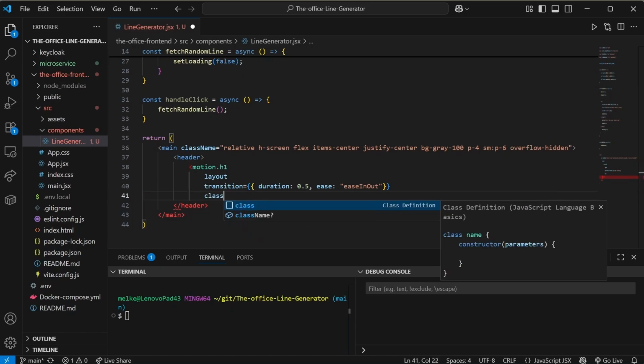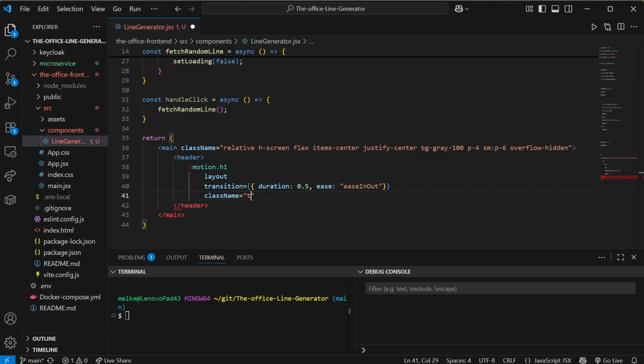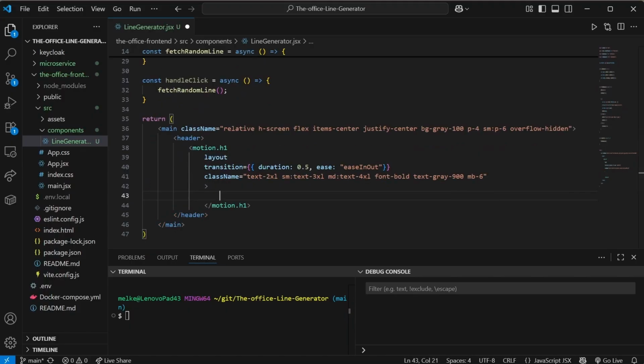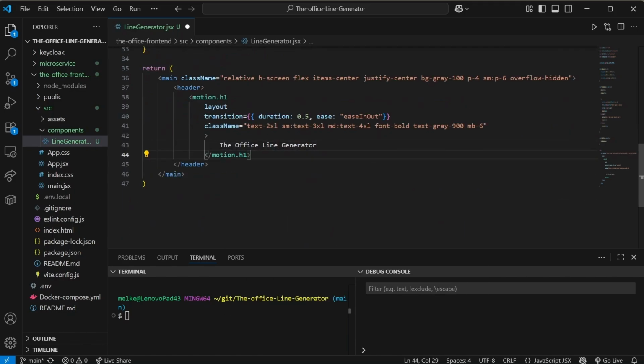And then we're also going to have some Tailwind classes. We're going to have some different text sizes depending on the size of the screen. And this H1 is going to hold our title text. So we're going to have some bold text, and the text color to be a dark gray. And we're also going to have some margin on the bottom. So that's that. And inside here, we're going to have some title text, the Office Line Generator. After this, the header is finished.